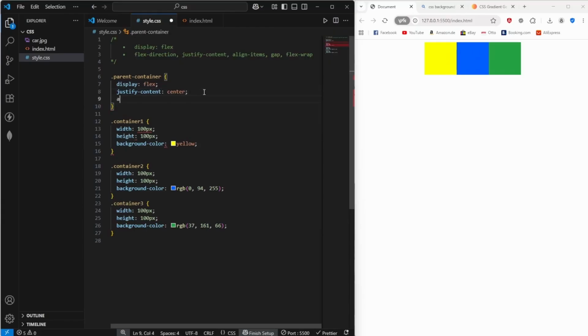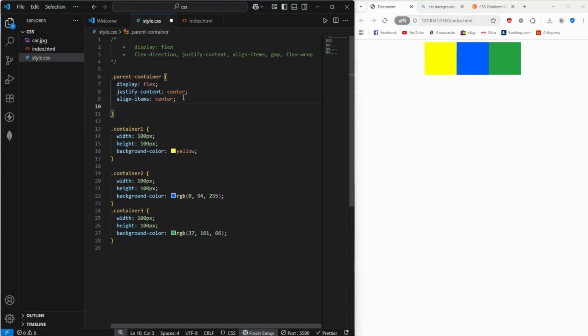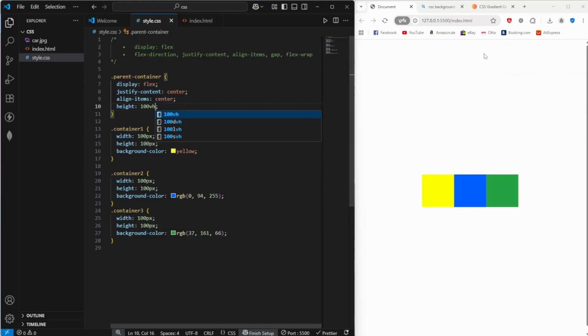We could also use align-items to center, and we give our parent container a height of 100 viewport height. So the container takes up the entire space, and justify-content says justify the content to the center, and align-items says align the content to the center. In this scenario, align-items refers to the vertical axis. So align the items on the vertical axis in the center. So basically in this axis.